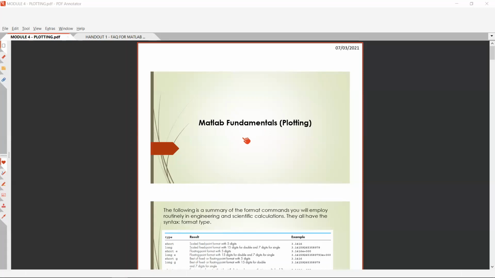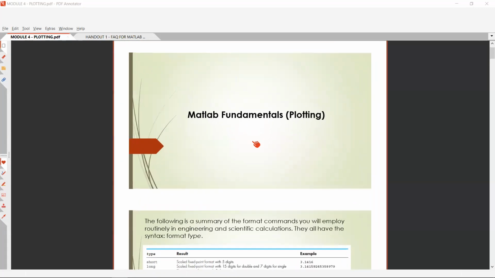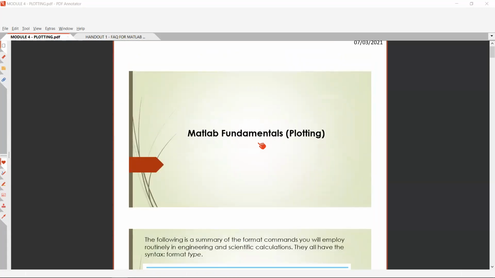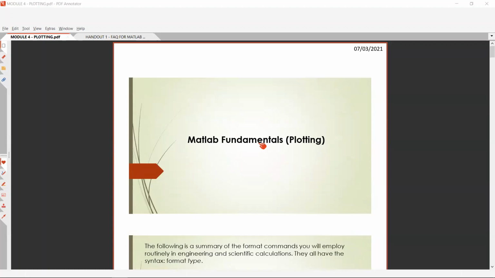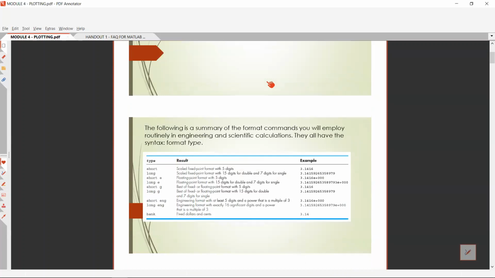Okay? So ngayon pag-aralan natin yung mga syntax and code na kailangan ni MATLAB for your plotting. Before we start, the following is a summary of format, the commands you will employ routinely in engineering and scientific calculations. They have the following syntax.